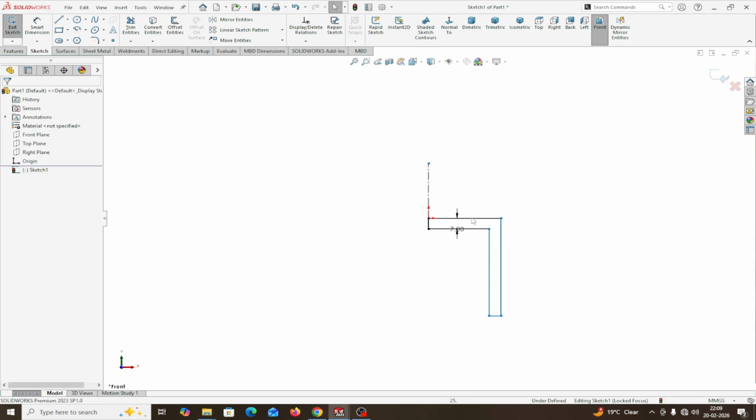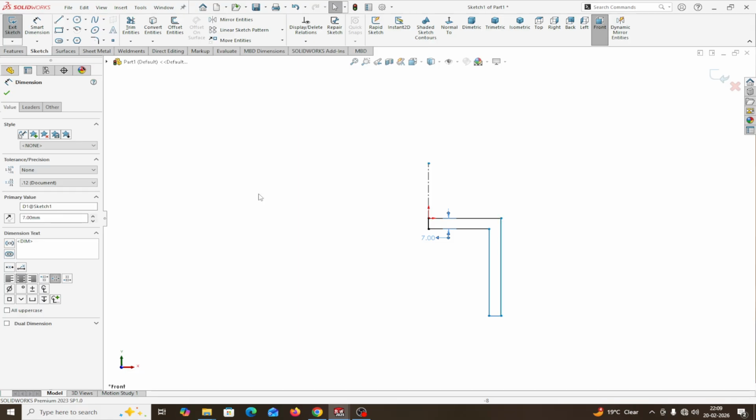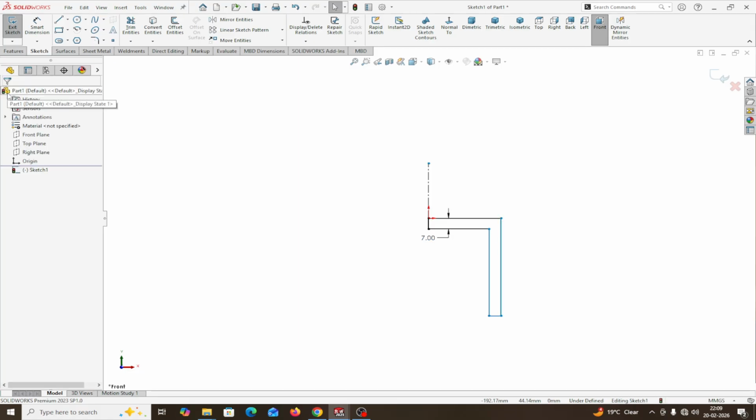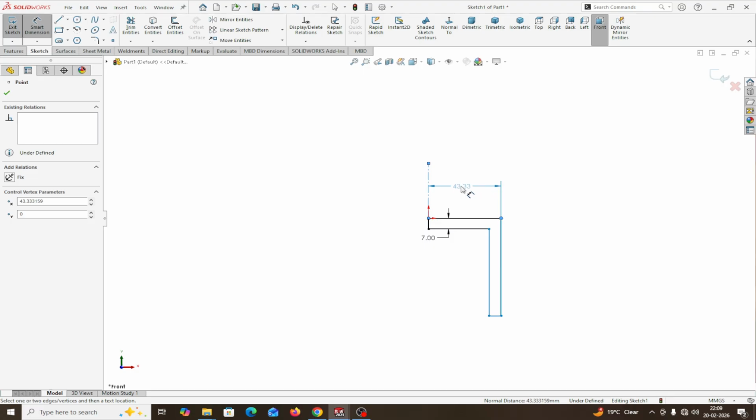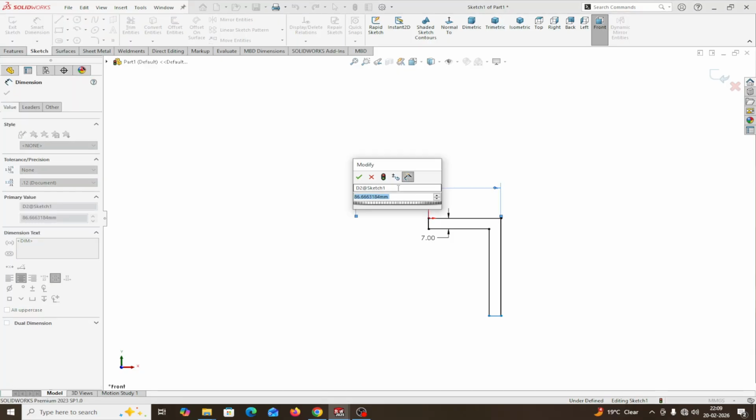Actually, I will revolve this one. This is the 7 mm wall thickness of the piston. For the diameter, I select this line and this point. If you move below this construction line, you will get the radius. If you move beyond this construction line, you will get the diameter. I am taking the diameter. This diameter is 87 mm.